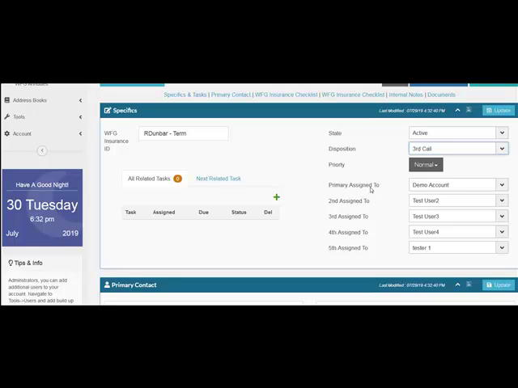And over here is where I can see who it's assigned to. Right now this is my case, it's assigned to me. But what I've also done is I've added test user 2, 3, 4, and tester 1 to be secondarily assigned to this record. What this means is that when they log in, they'll be able to see the Randy Dunbar case. So this is good if I want to collaborate with people.